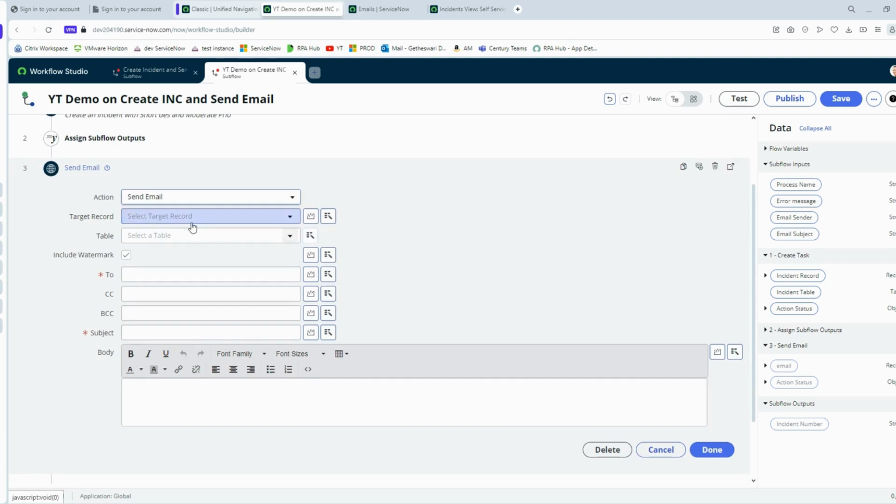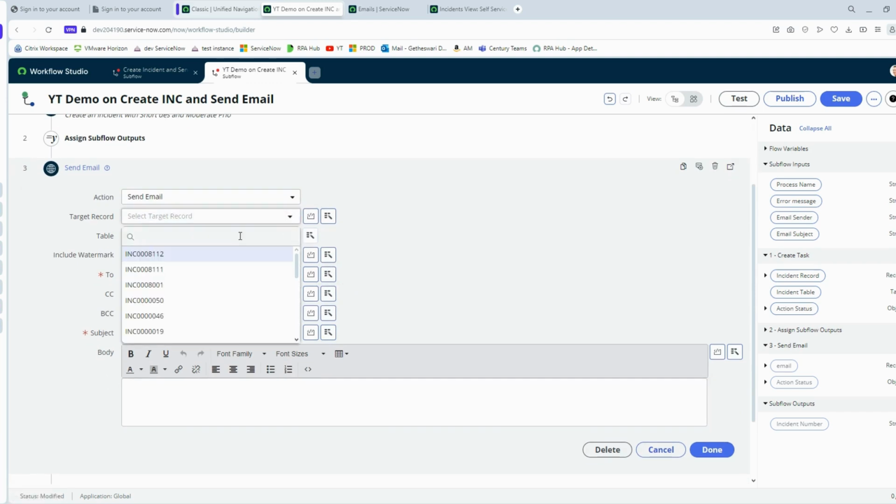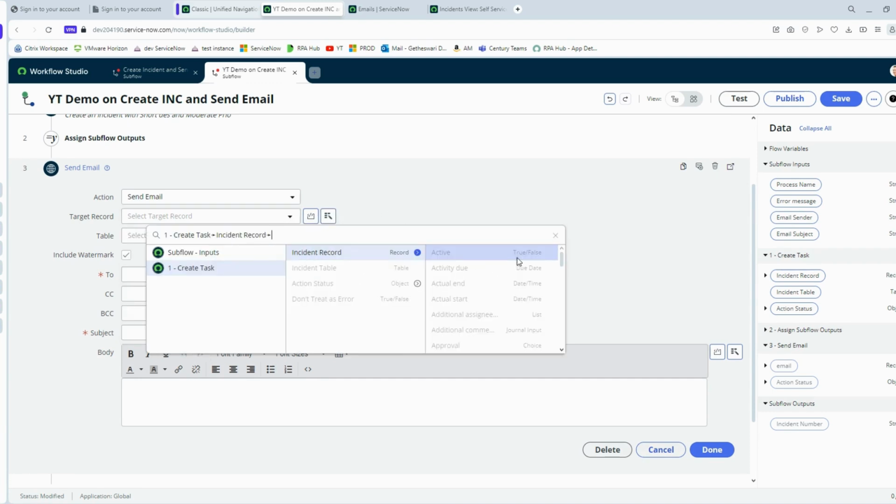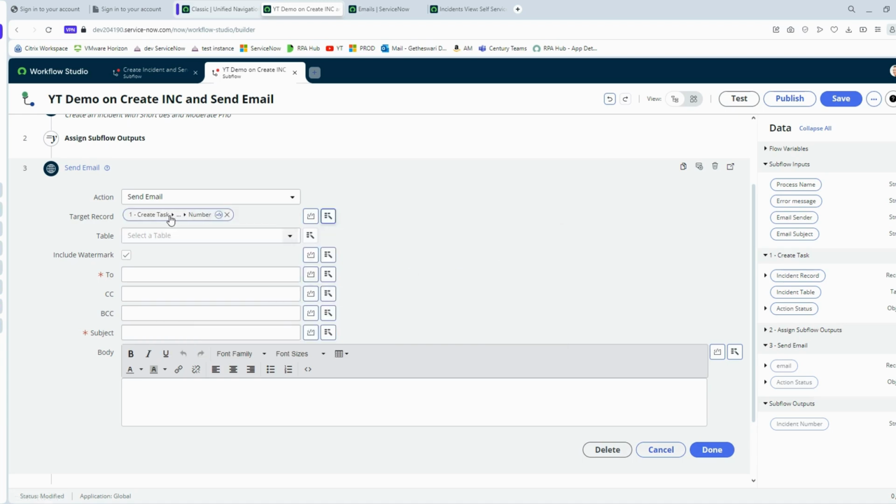So here you have to choose the target record, which is the incident number. So we have to provide the incident number. So let's provide the incident number. And also you can create a separate flow variable to assign this incident number, which you can use in the target record as well. Then let's provide the To.